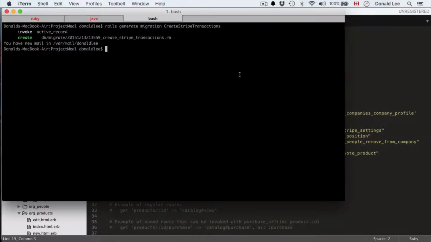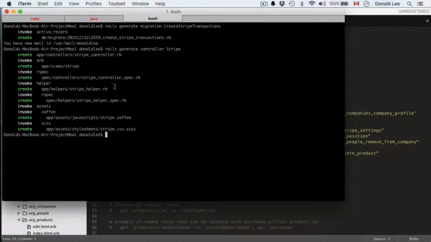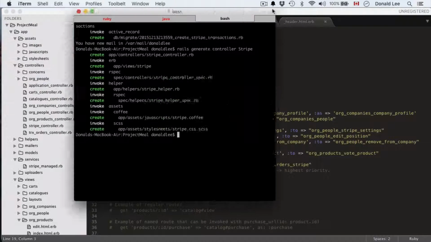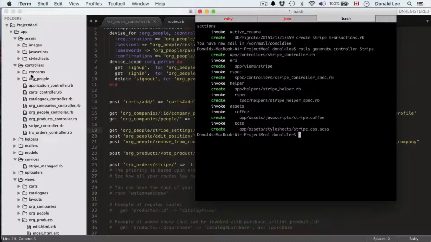Okay, so that's great. The next thing we also want to do is generate a controller. So rails generate controller, and we'll call this controller stripe. So let's just do that. Okay, so we generated a stripe controller, and there are some things that we don't need, so we can go over there and delete them. Let's make this smaller and look at the files that we need to delete.